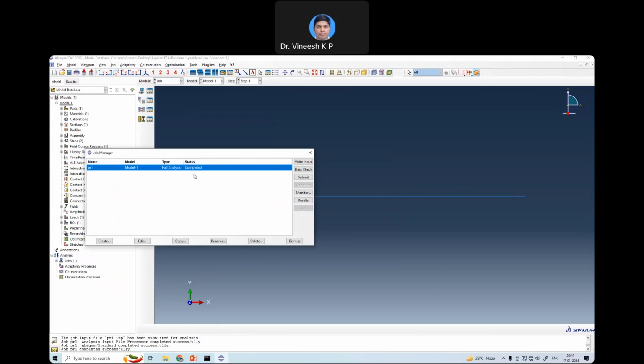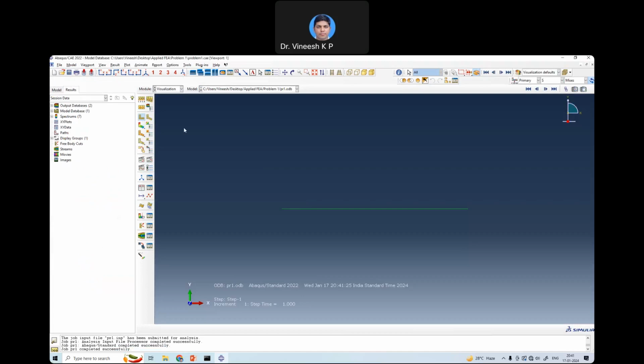So you can see the simulation is completed now. If you want to see the result, you can click here, see the result. So you can see the contour plot. You can see contour plots here. You can just click here.